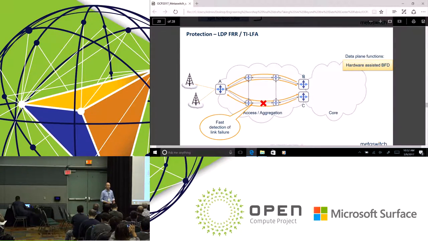There's lots of different ways in which you can do protection, but the most scalable way to do it is to protect the underlying tunnels, the tunnels that connect the edge devices. And that's because you can multiplex lots of different services over the same set of tunnels, so you've got fewer objects that you need to protect in total.